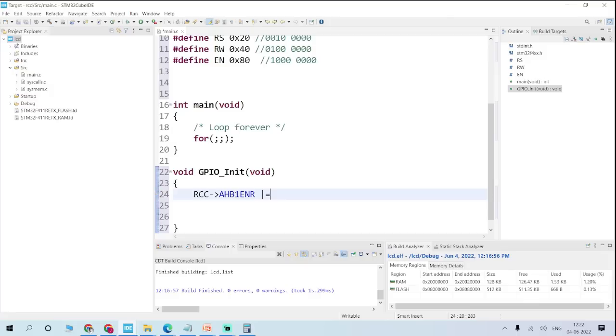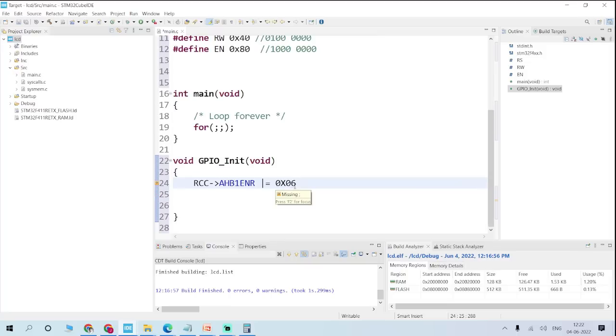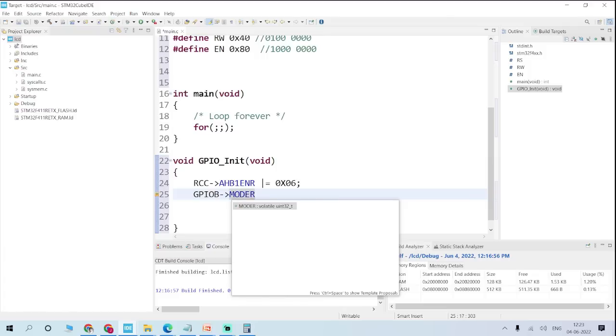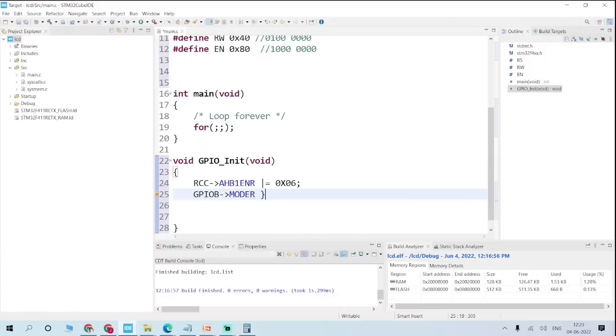The value to enable both ports, port B and port C, is 06. Now we have to set both the mode registers, GPIO B and GPIO C, as output. Both the mode registers have to be set as output.